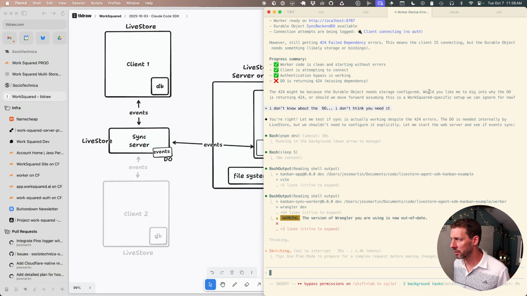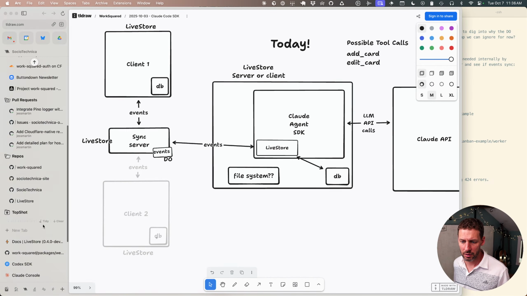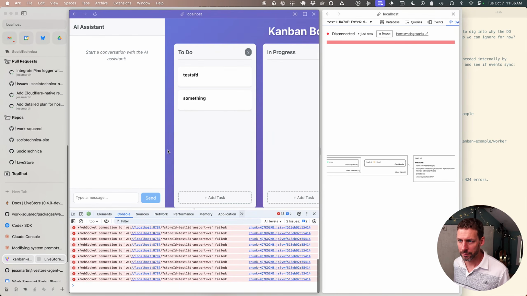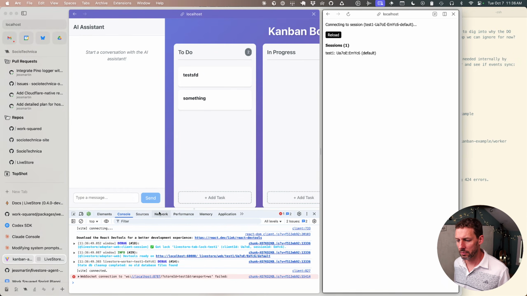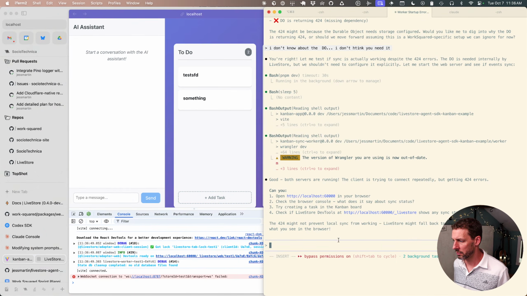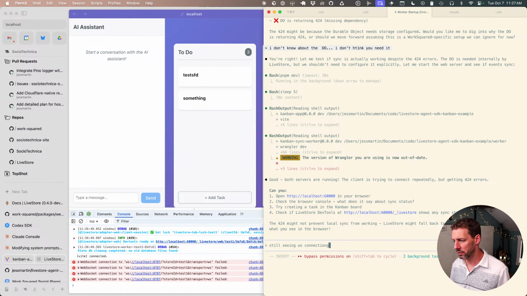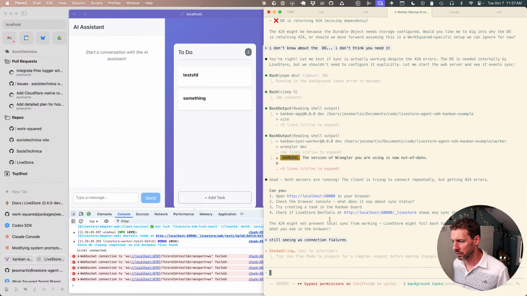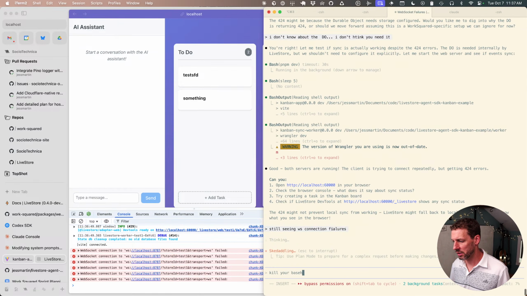Yeah, it says the DO is needed internally by LiveStore, but we shouldn't need to configure it explicitly. All right, let's see. Seeing WebSocket connection failures. Kill your bashes.